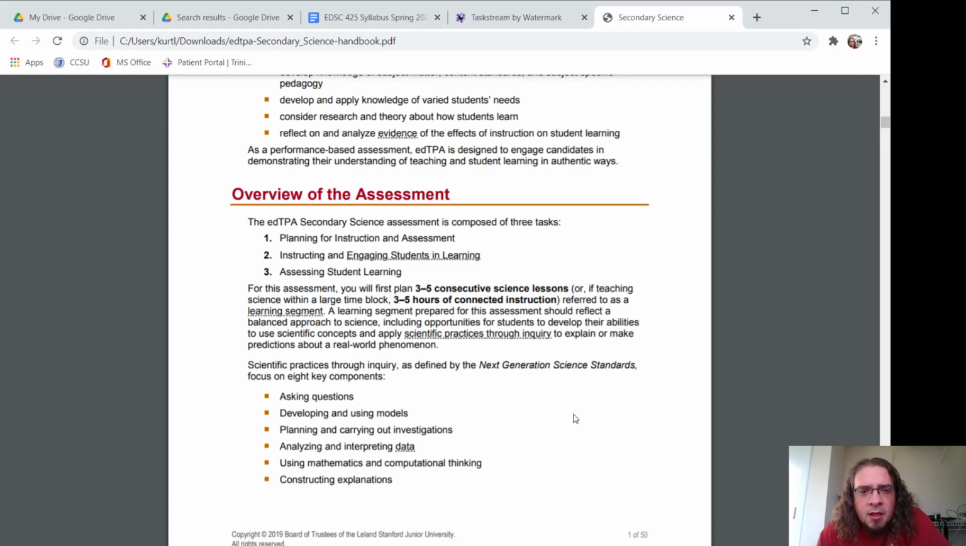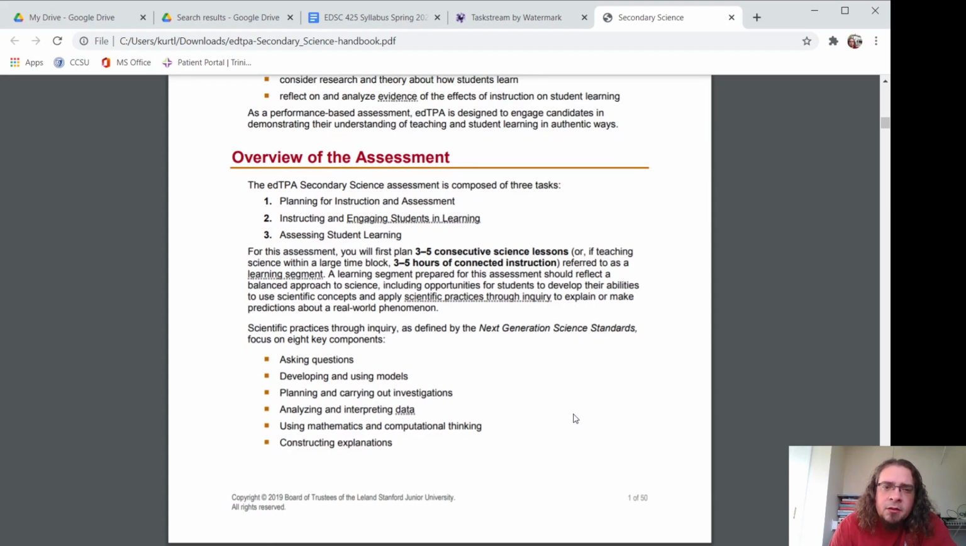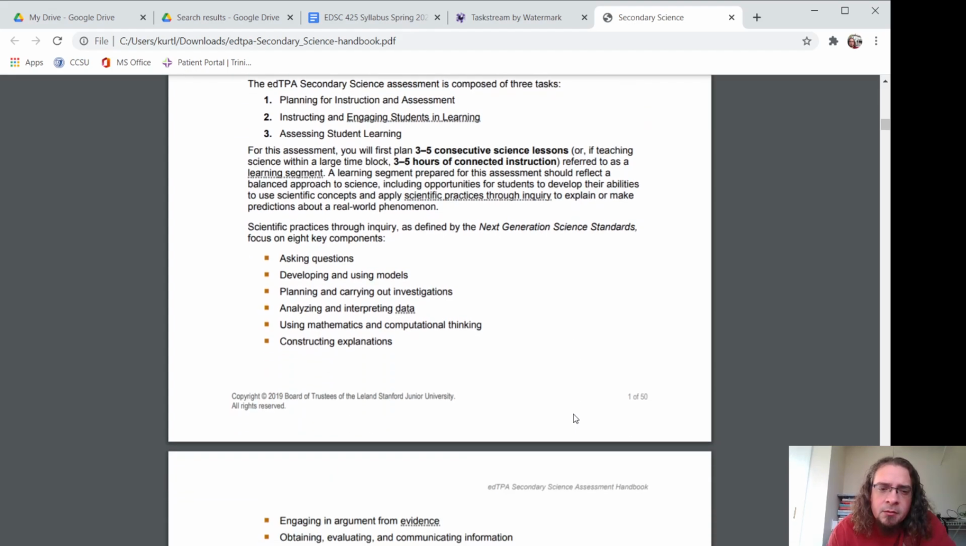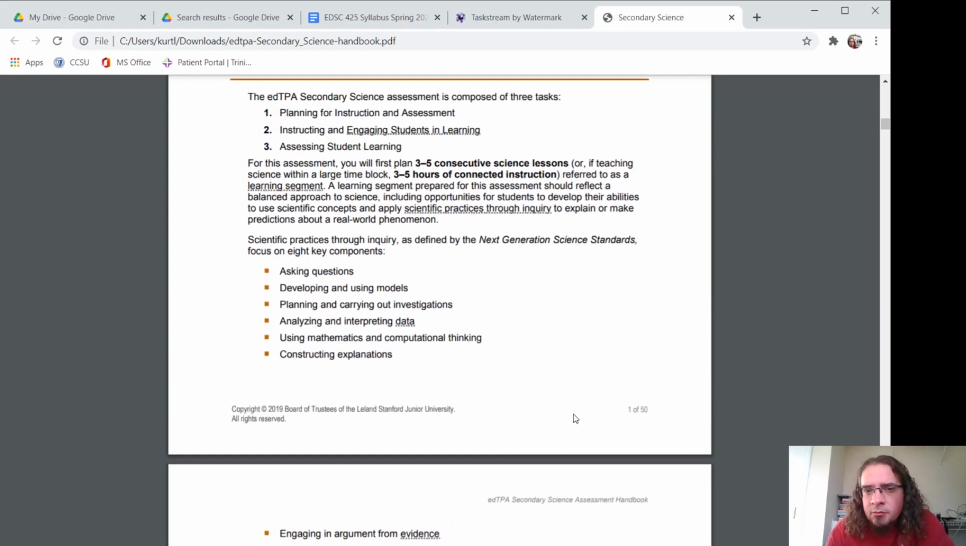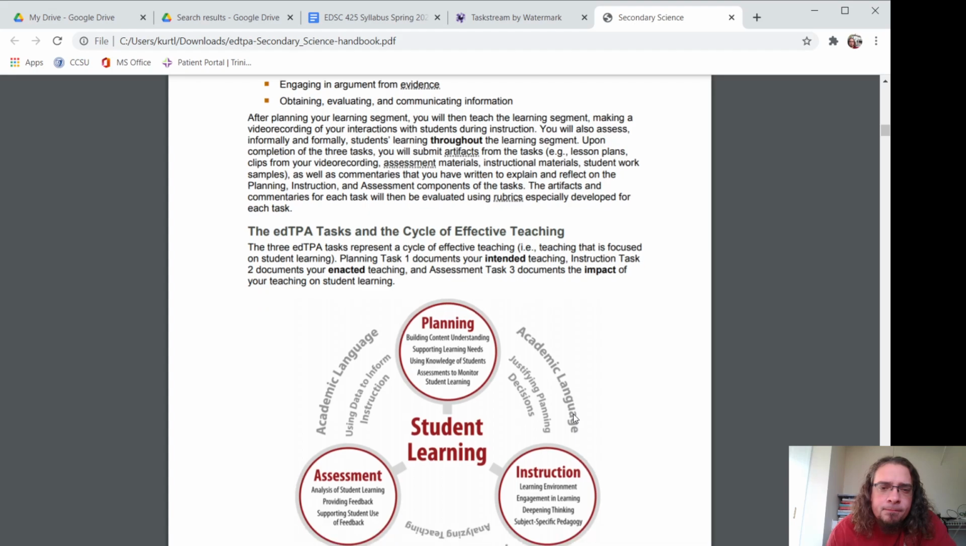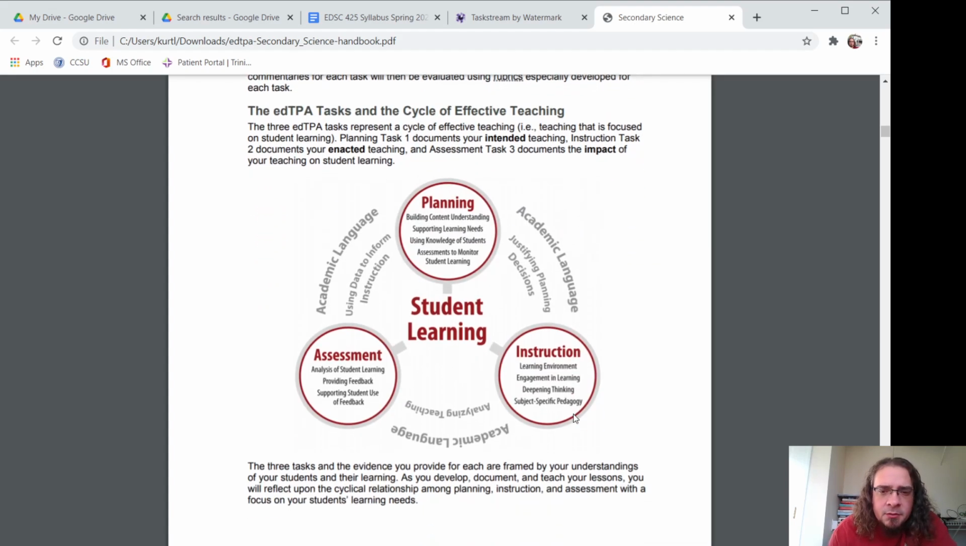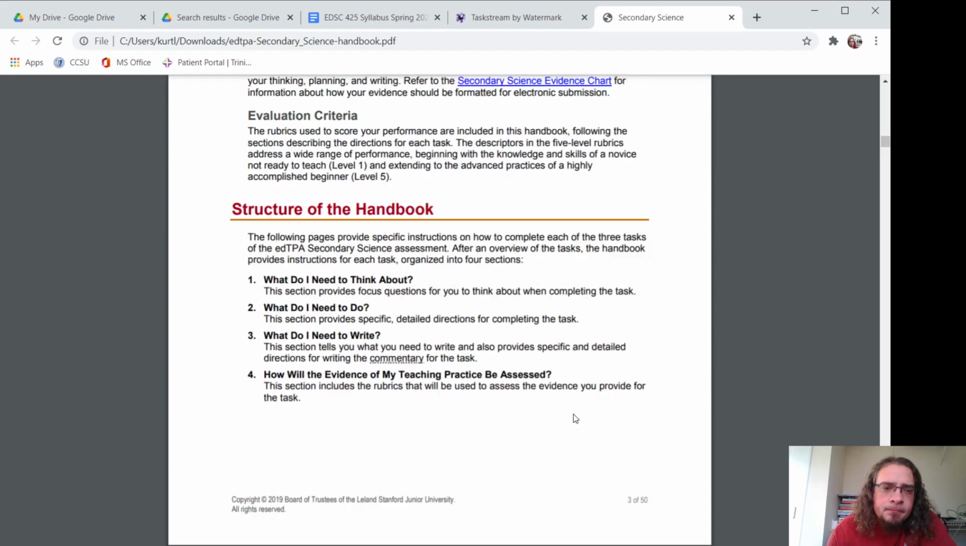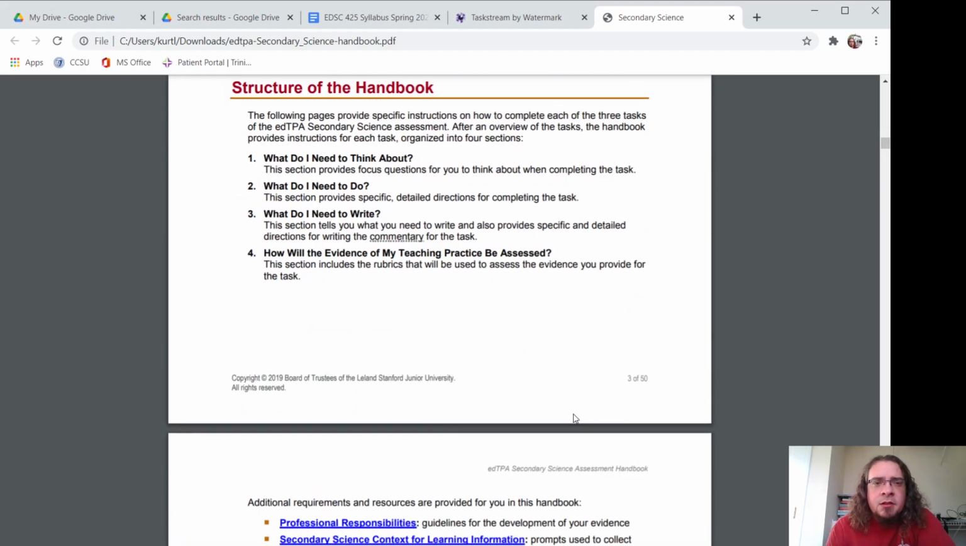edTPA is not asking for you to do an entire unit plan. It's just asking for you to do basically no more than a week's worth of lessons, and then analyzing the heck out of them. All right. So lesson segment, keep that in mind. 3 to 5 hours of connected instruction, which basically just means consecutive, unless you have some weird thing that's sort of breaking it up, right? So, all right. You have the overview here of planning, assessment, instruction. I'm going to blow through some of this so we can get right to the things that you need to really start to wrap your mind around, right?